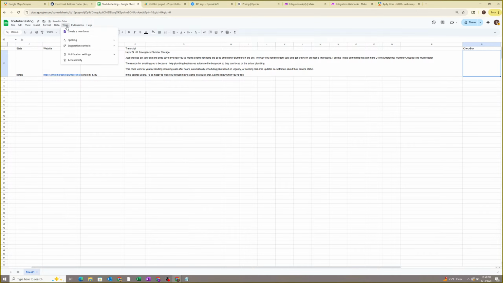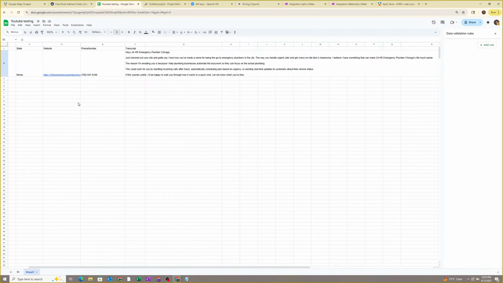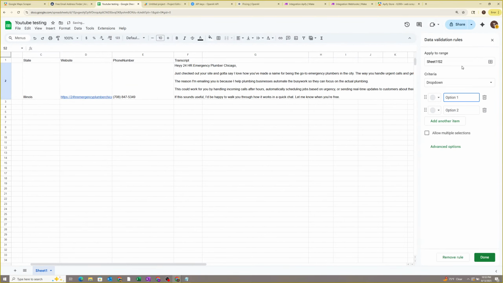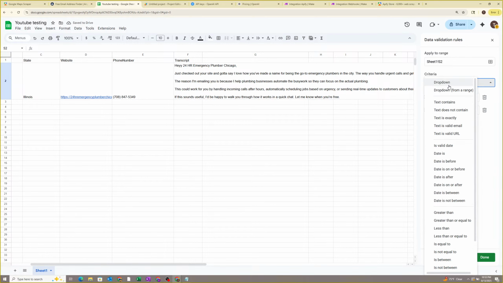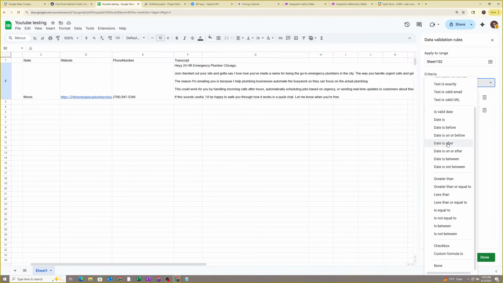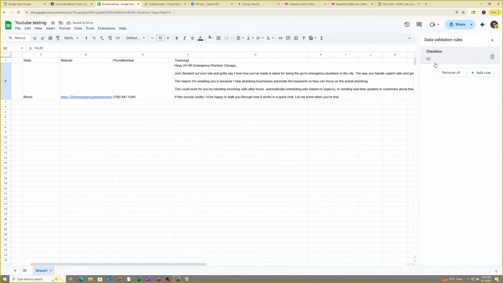We're gonna click on tools, click on data, and then here we're gonna do data validation. Right here, data validation. And then you're going to add a rule. This rule is just gonna say a checkbox. So instead of drop down, we're gonna click on the criteria and switch it down to checkbox. And then from checkbox, we're gonna click done.